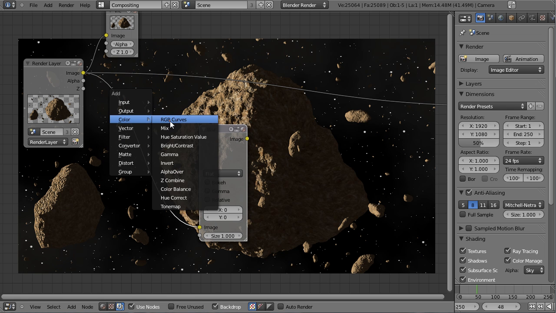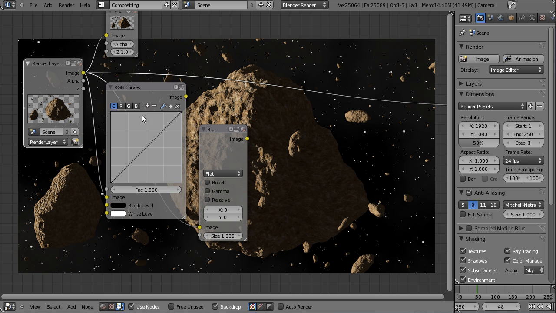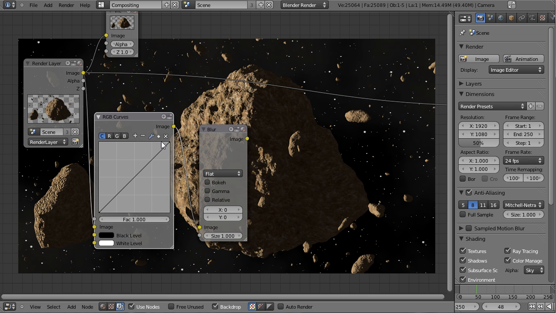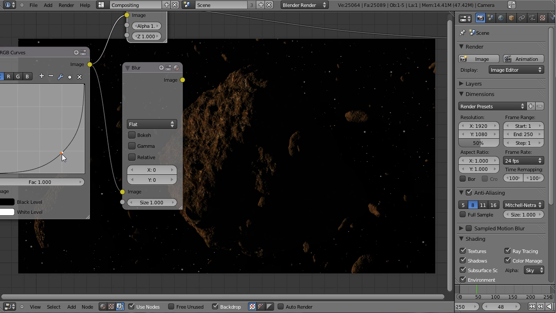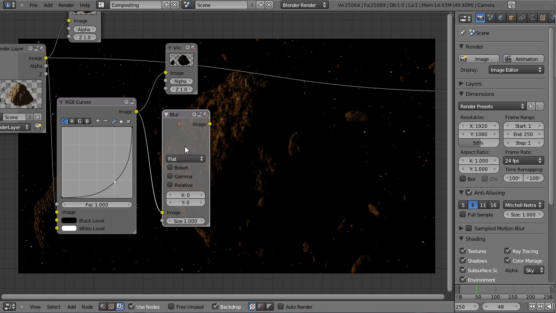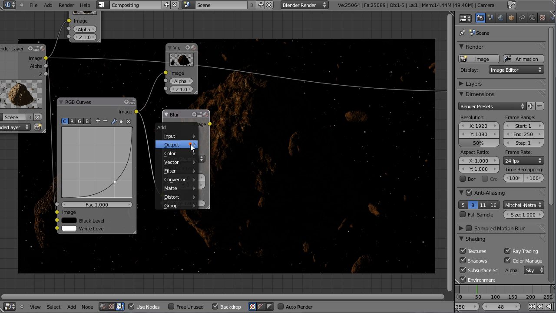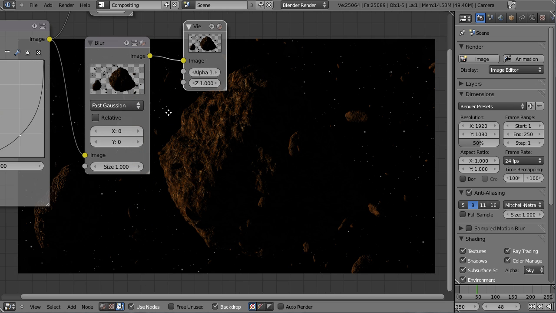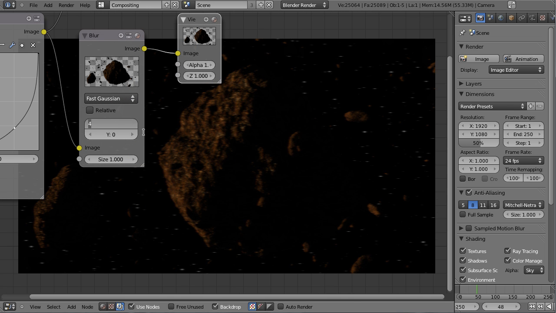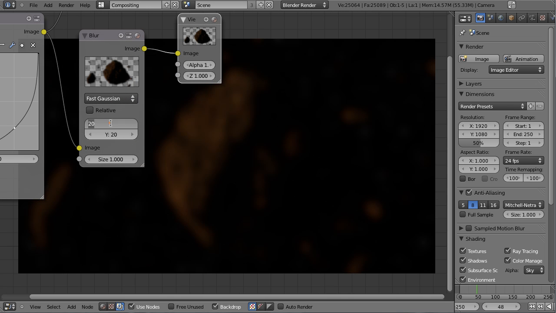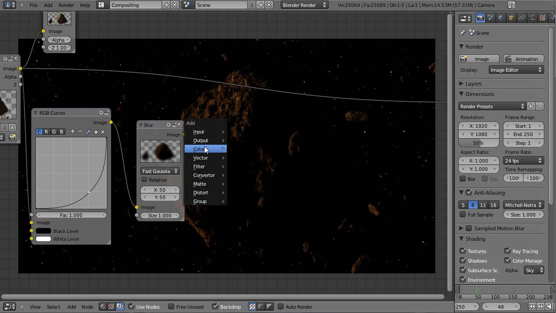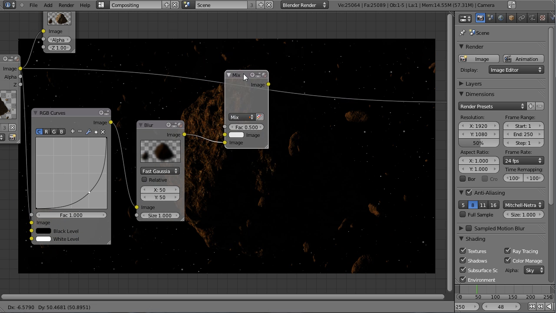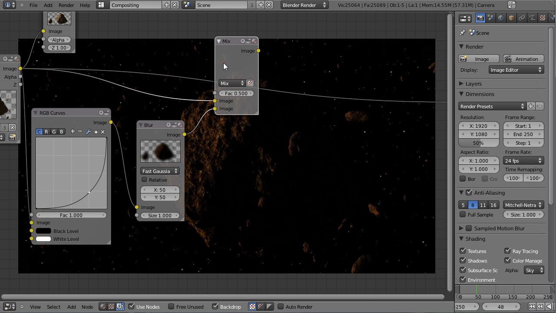Now, to get a glow just around that main rock there, what I need to do first of all is cut down on the lightness to about here. Alright, so that's pretty good. I'm now going to get a fast Gaussian blur on just that area. Maybe turn it up to 20. No, maybe 50. 50 is better. Like so. And then I'm going to grab a mix node. Place that there.